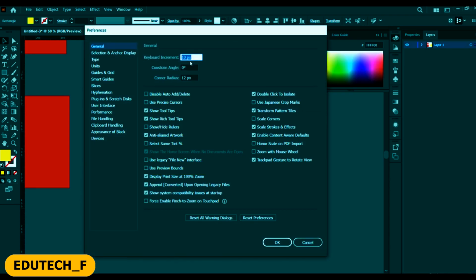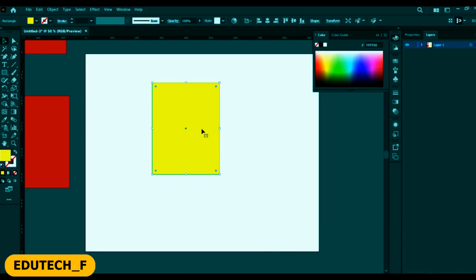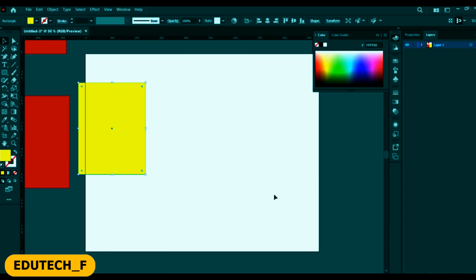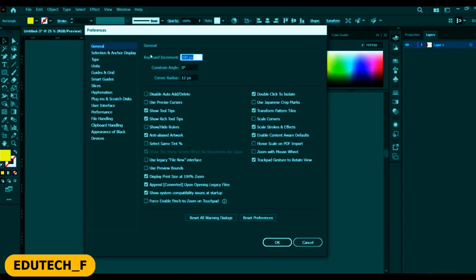Now let's just make this 100 so you see the difference clearly. So when I select the guy and now move like this, as you can see, it's covering more space, more move room. Okay, so just keep it at 1.